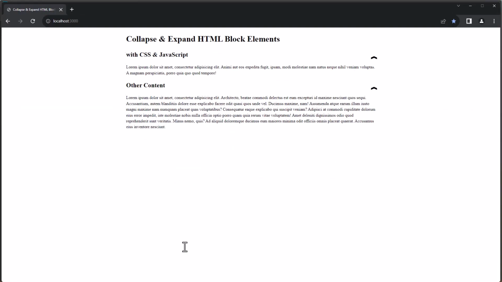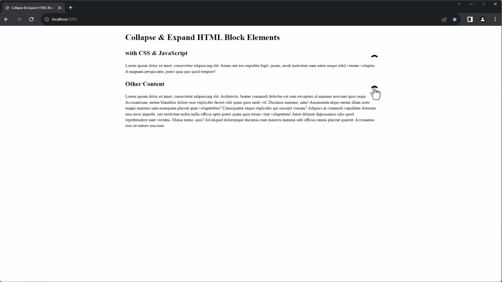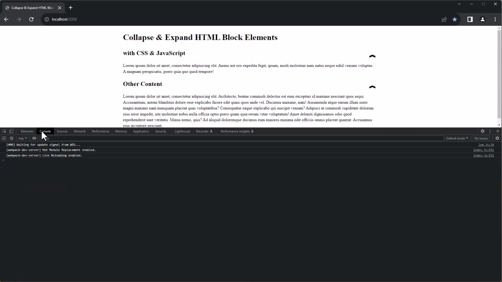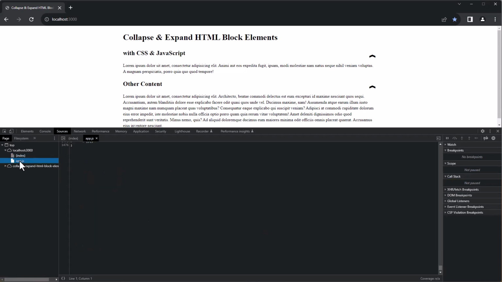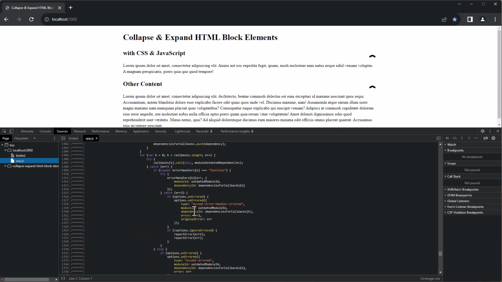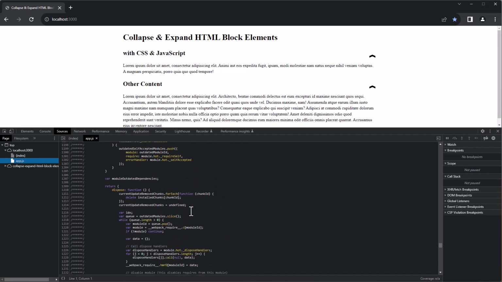So let's see the browser, is everything working here. So when I click on the icon, nothing happens. So let's inspect the code. Here's nothing happen. Let's check the console. We don't get any error here. And then my source. Okay. I think we forget something.